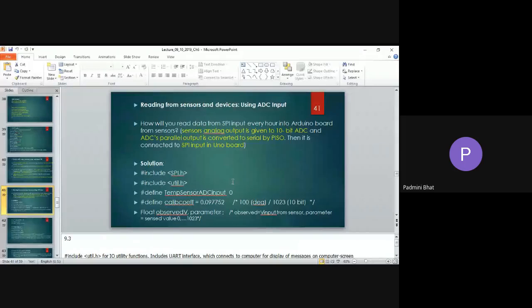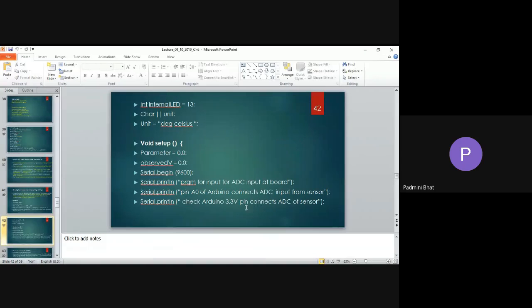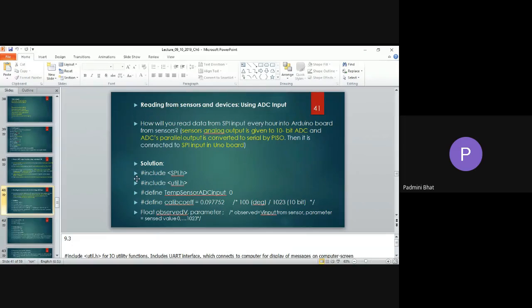Now again I request you all to go through this. I will run this so you will get to know. This is very easy. Okay, first include, then here one thing, this has to be given, you cannot get that calibration coefficient. That should be given, so here a constant is given, 0.097752. Then you declare the float points.